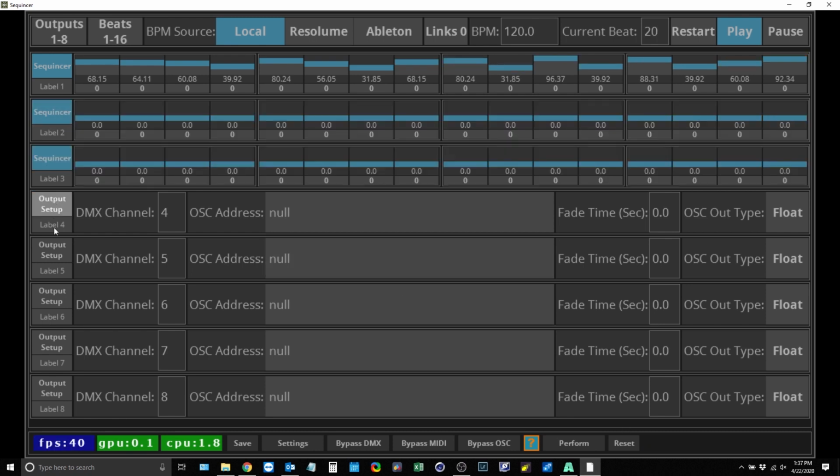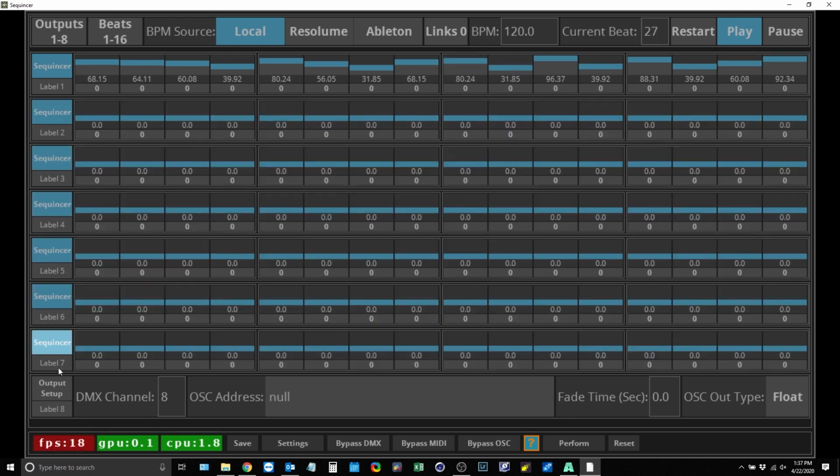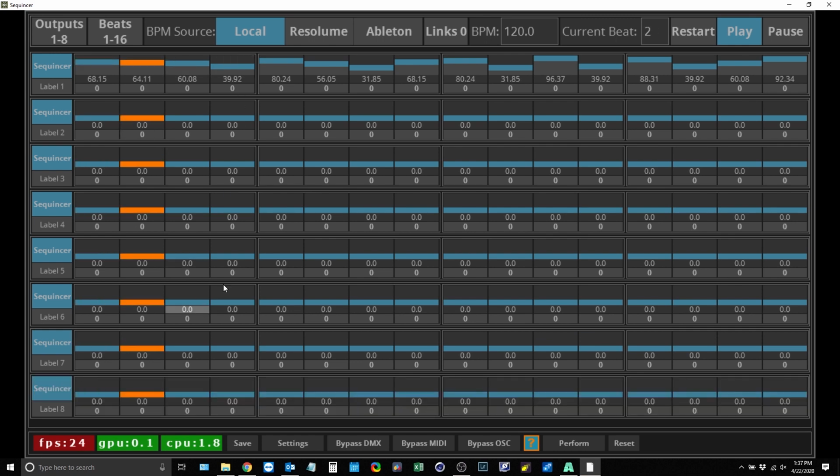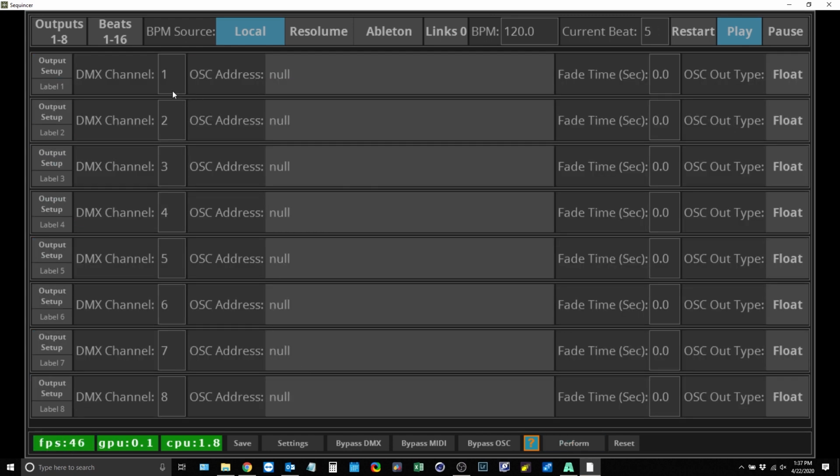If you notice, if we turn on a bunch of these different channels, the more animation and the more flashiness that's going on in the UI is going to slow the app down a little bit. If you hit perform mode, it puts everything right back into the output setup that doesn't have a whole lot of animation going on, and it keeps your FPS up a lot higher.